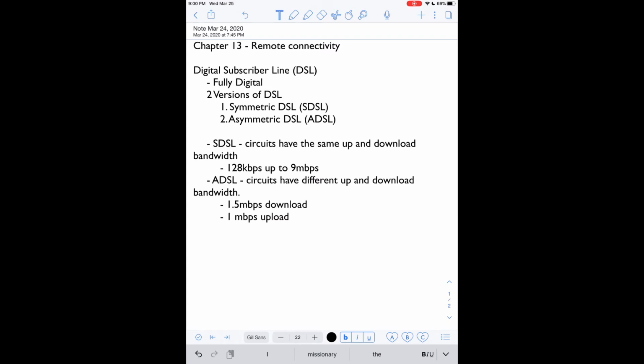And here's the one big issue with distance with DSL circuits. There's a maximum distance from the central office to the DMARC, or the customer location, is 3.4 miles. And the further you are from that central office, the slower the performance is.